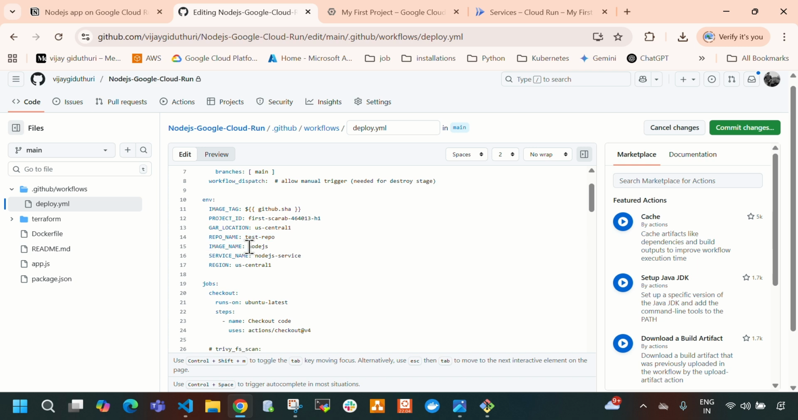For the image name, we are going to use Node.js, and for the service name, this is the Cloud Run service name, it will be created as nodejs-service. Here you can pass any name, that is not an issue. For the region, we are going to deploy in US Central 1.